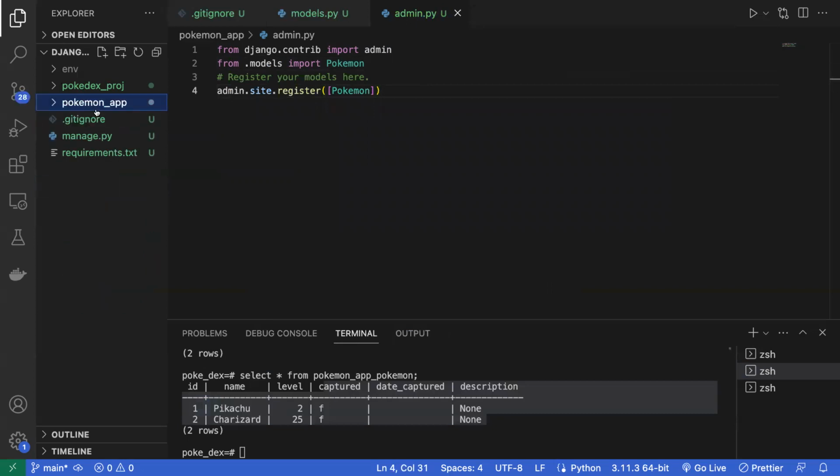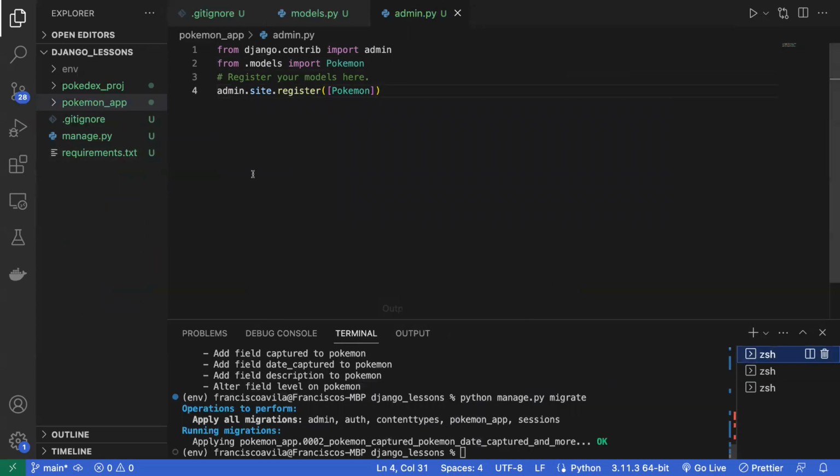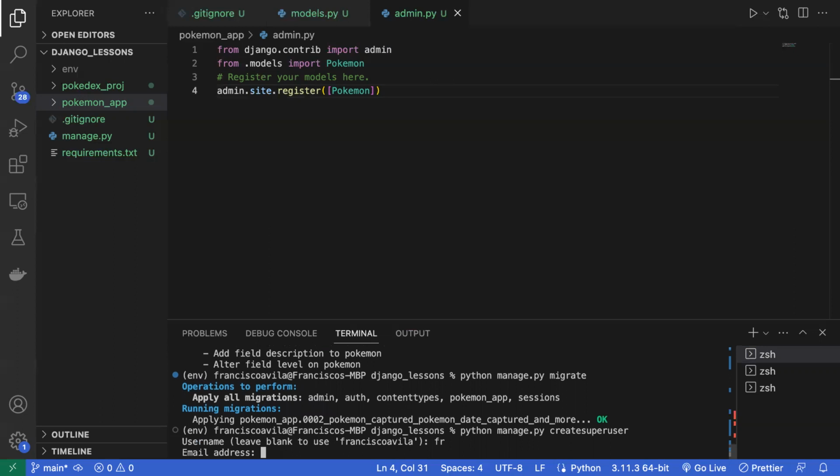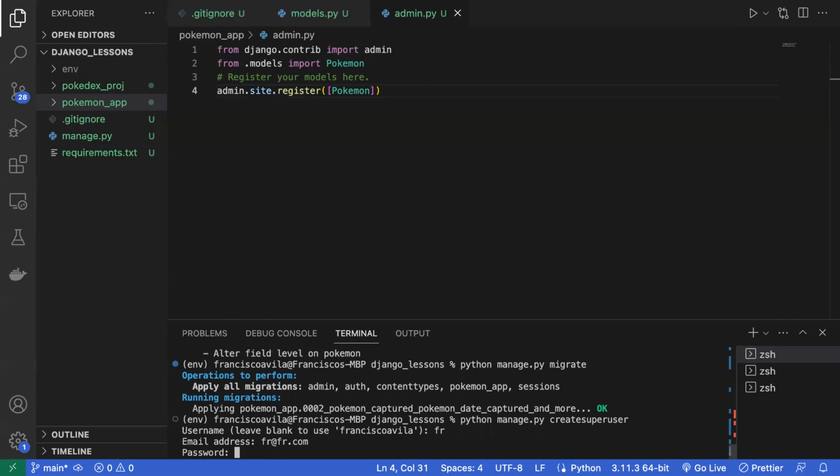Okay, well, I have that, and that looks nice, but what does that mean? What is that really doing for me? Well, now that I have that inside of my registered apps, I can go ahead and create a superuser. When I run this, it's going to ask me what username I want to use. I'm just going to use FR. It's going to ask me for my email address. There's no actual confirmation on this, so you can put whatever you want in there. And then it's going to ask me for a password.